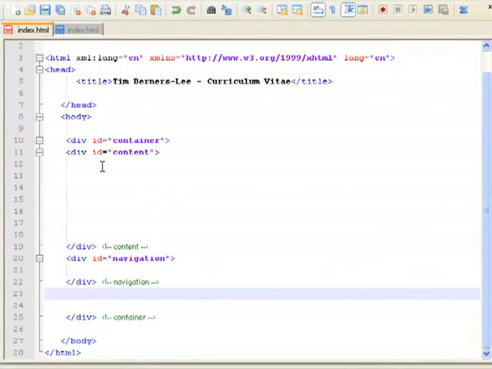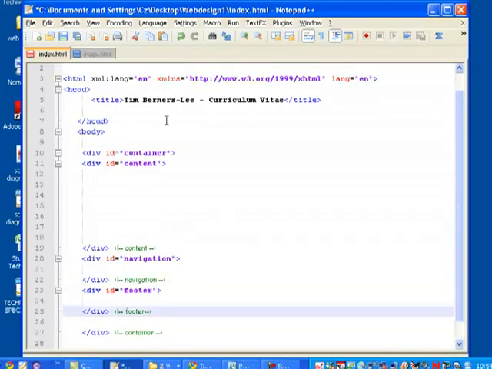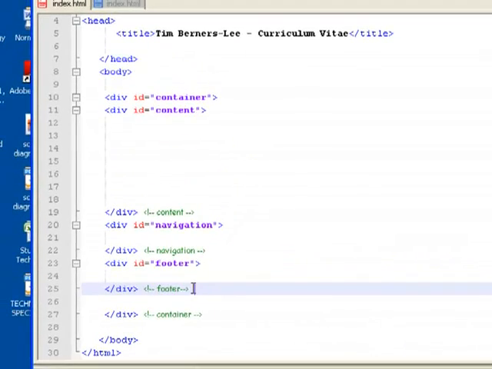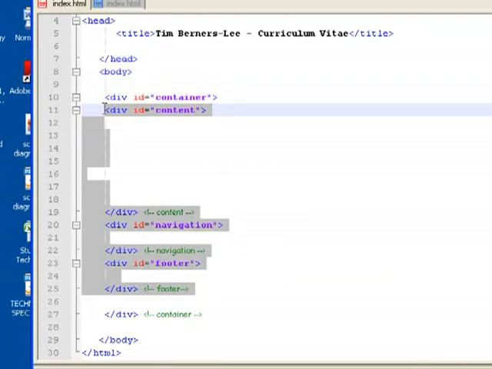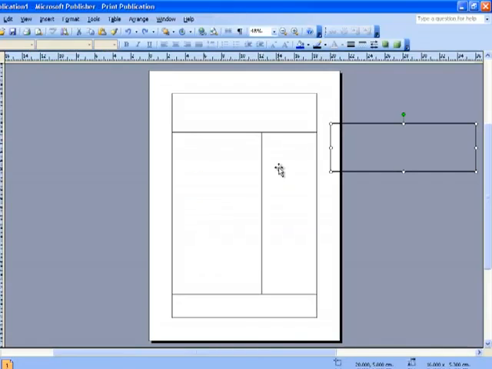We're almost finished the actual structural design of this web page. What we need to do now is put in the footer. So I'm going to paste my footer comments in, which go at the end of the navigation. So it's just div ID footer and the div tag, and you'll notice that all of these divs are sitting inside the container. To illustrate this, we'll go back to our concept design and we'll see that our footer is now at the bottom of our document.